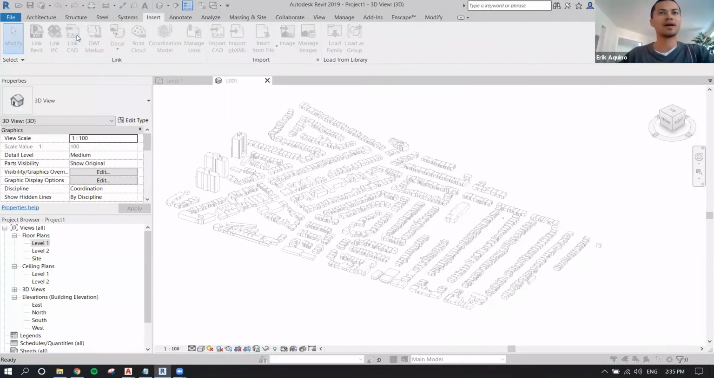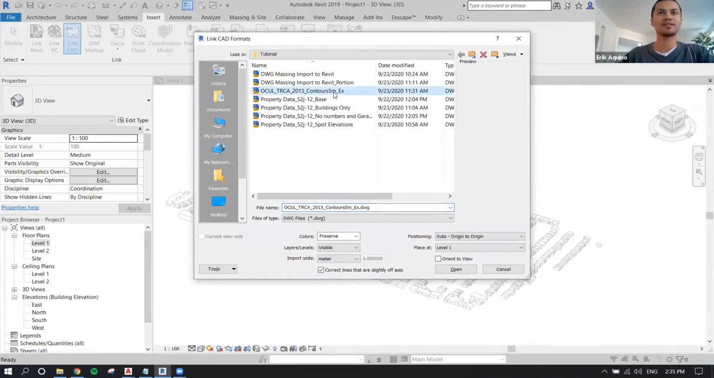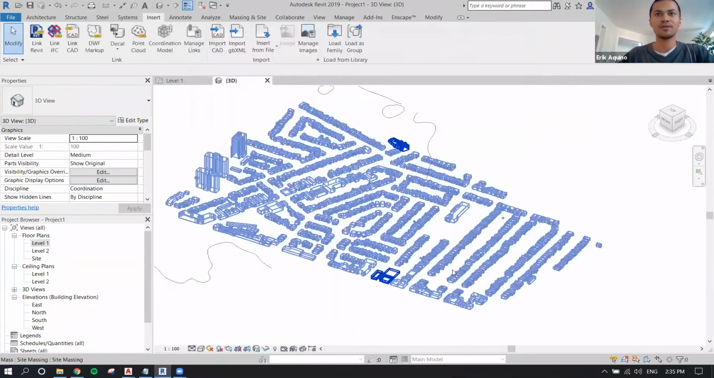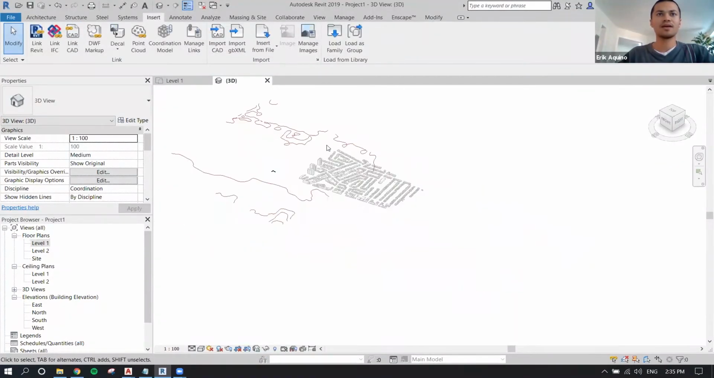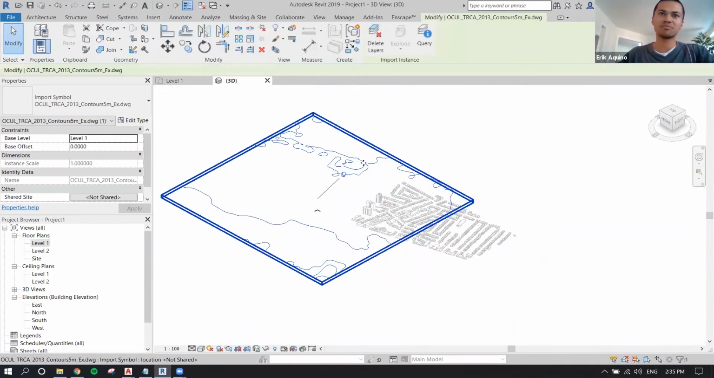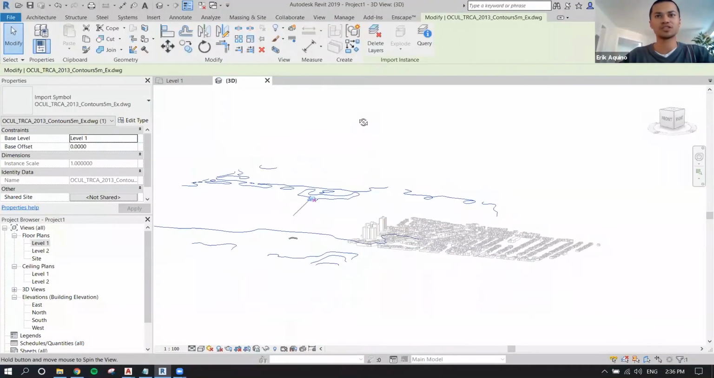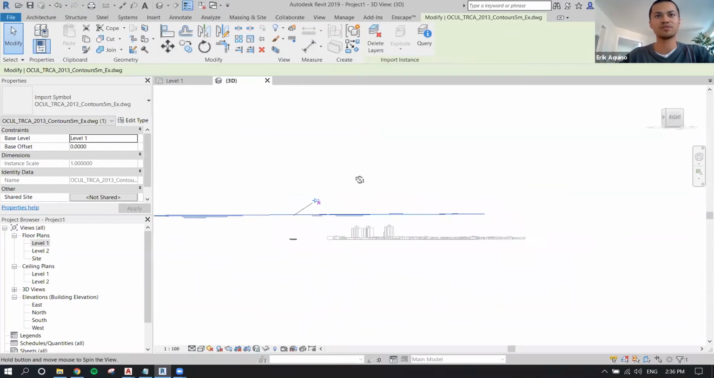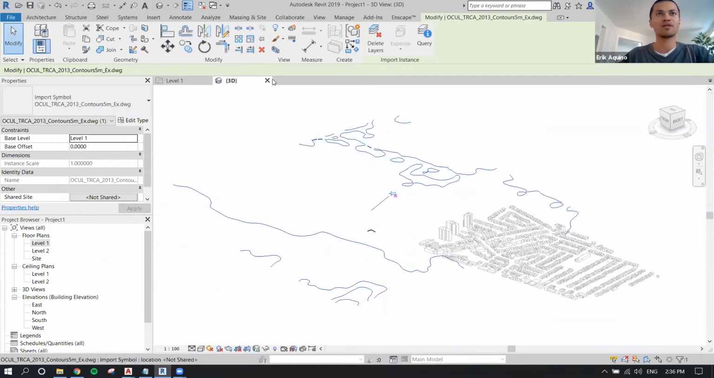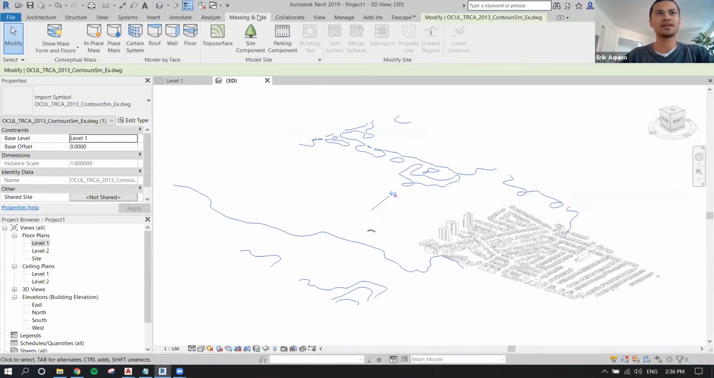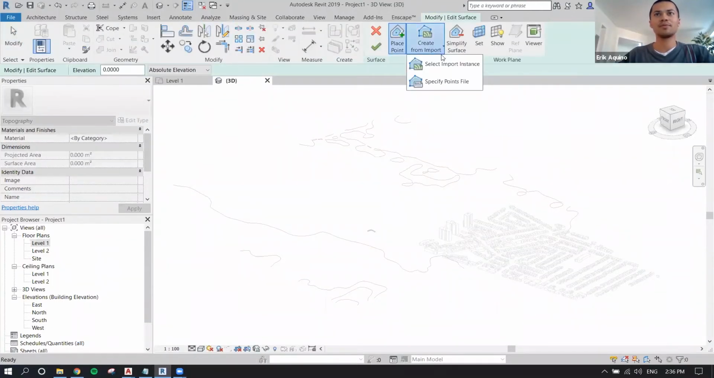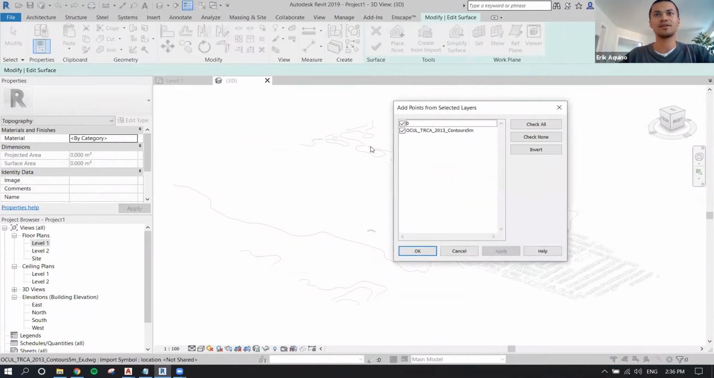Let's link my CAD. And this is what I've retrieved from ArcGIS. Open. And you'll see that it's relatively flat. But right now it's just curves. So this is not useful for my topography. Once we go to massing and site, topo surface, create from import, we will select this instance over here.